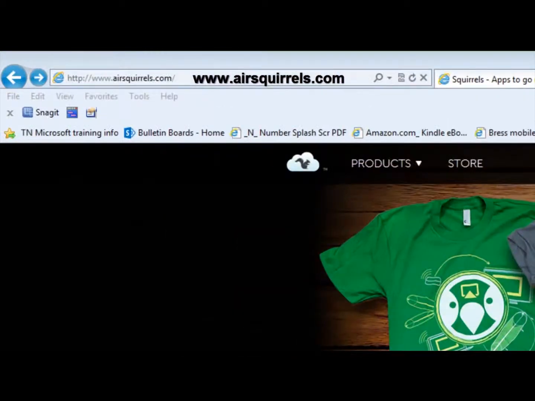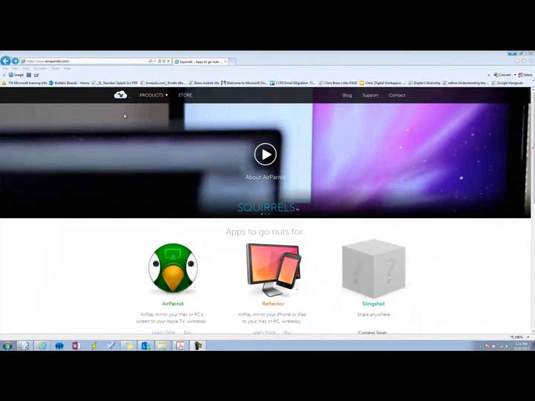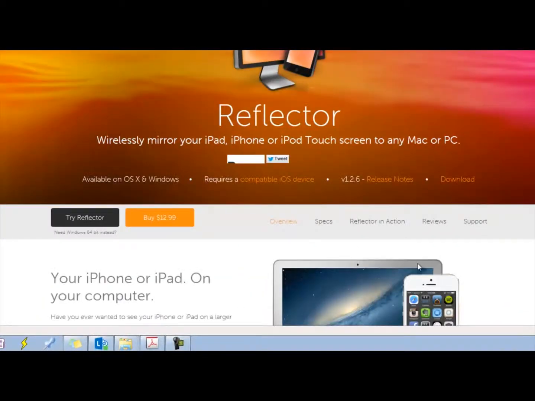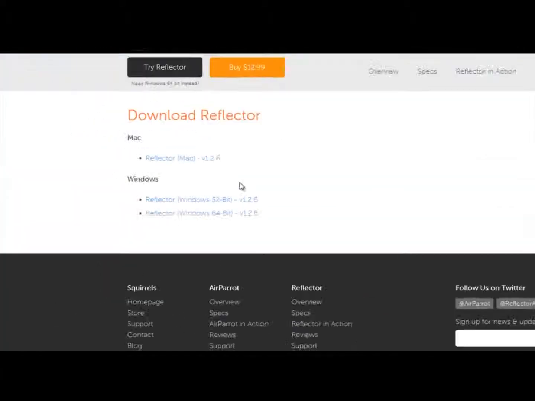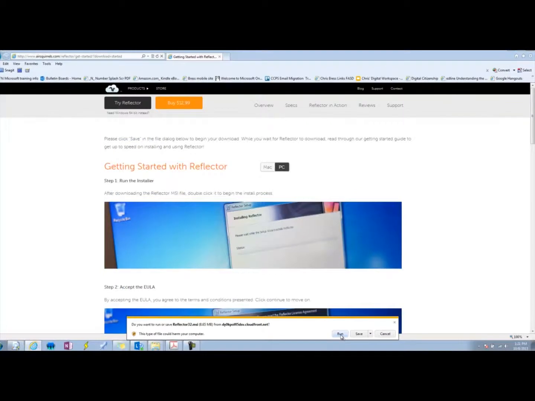So what you're going to do is you're going to go to www.airsquirrels.com, and once you're here you're going to go to Reflector. You're going to download Reflector by clicking on the download over here. Then you want the Windows version for Reflector, Windows 32-bit. Click on that. Then you can run it, or if you want, you can save it and do it later. But I'm going to go ahead and hit run.